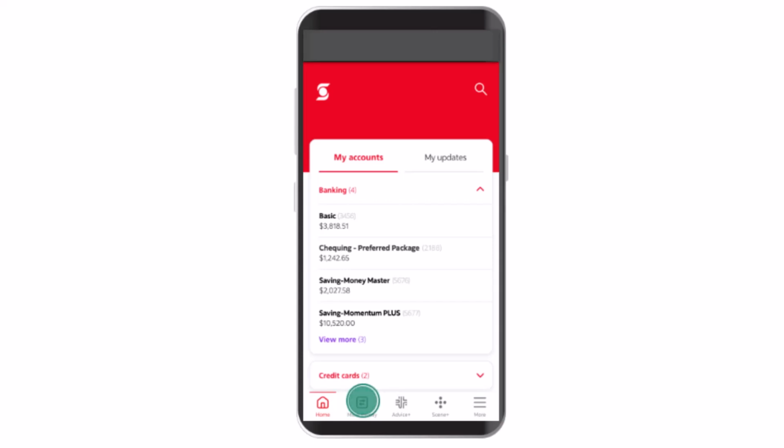In this tutorial, I'm going to be showing you the steps on how you can send an Interac e-transfer on Scotiabank online. So to begin with, open up or log in to your mobile banking of Scotiabank. After you're logged into your account, you'll be directed to the home page. Right at the bottom, there will be multiple tabs or tools. Click on the Move Money tab located right at the bottom.